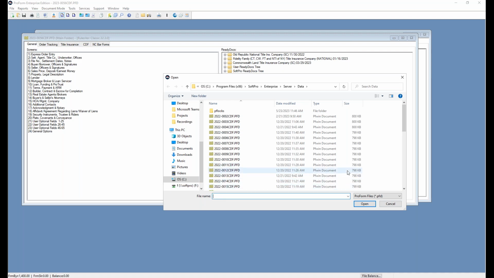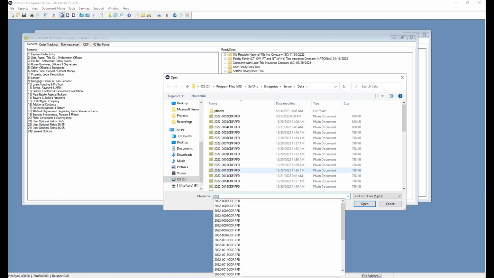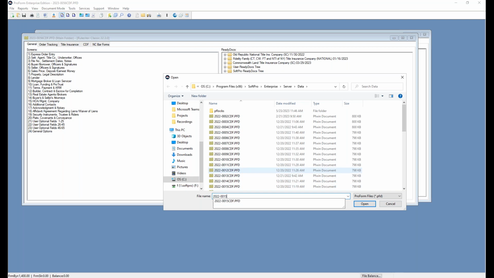When you view, here are all of your actual orders or files, all of that data. You can go in, and if you know your file number, you can begin typing it in and it will filter to that individual file. You can click to add it to the file name and then click open.